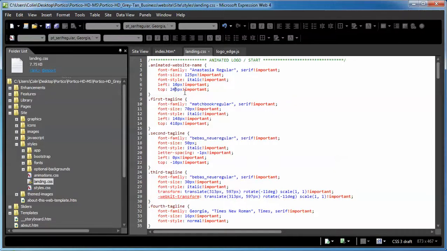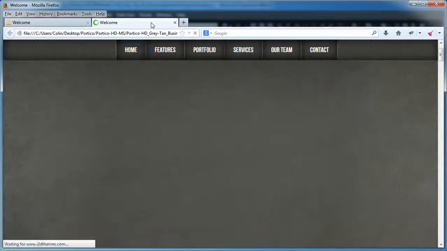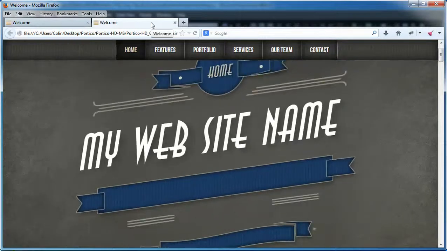Like I said, these are just numbers you can play around with. You can just Control Z to undo what you've done if you don't like it and try something different. But it's just a matter of continuously testing to see how things line up.